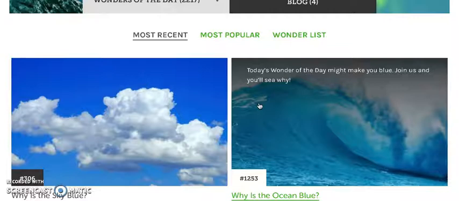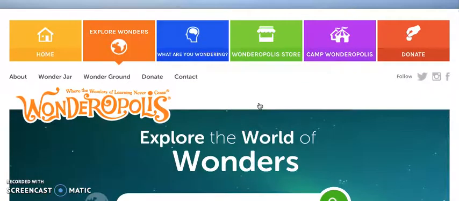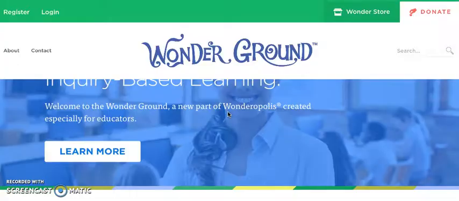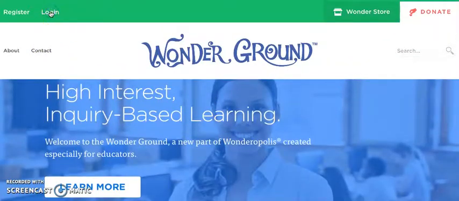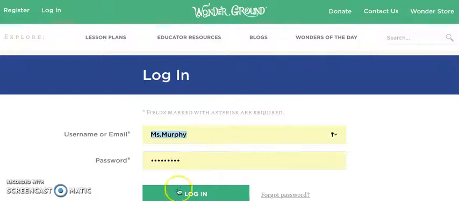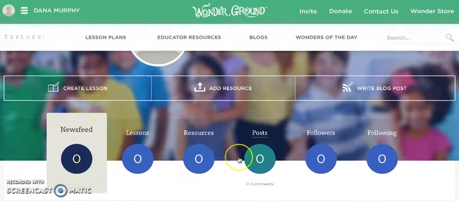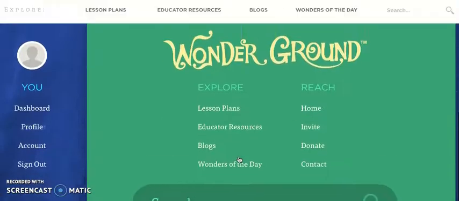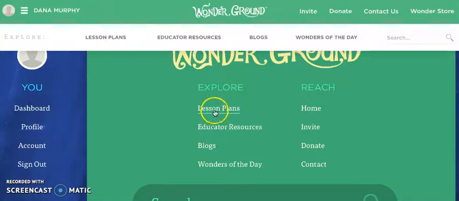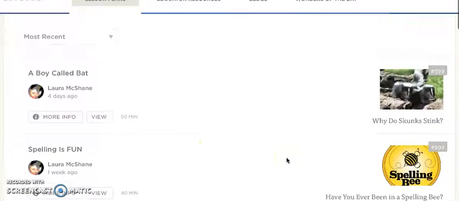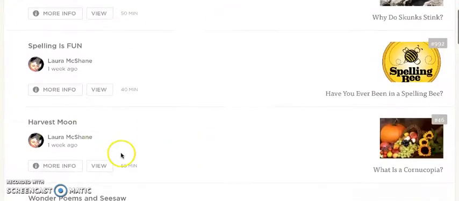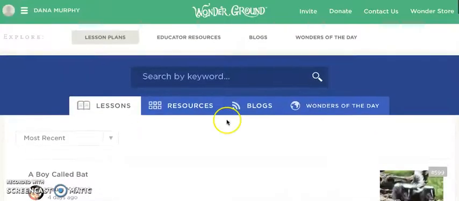Another thing that I think is great about this is Wonderground. So Wonderground is like the teacher portion. So I made a teacher account. Log in. And you can create lesson plans and then assign them to your students. And then something else that I really thought was cool was you can look at other teachers' lesson plans. So all of these lesson plans, I can go in and I can look at them.